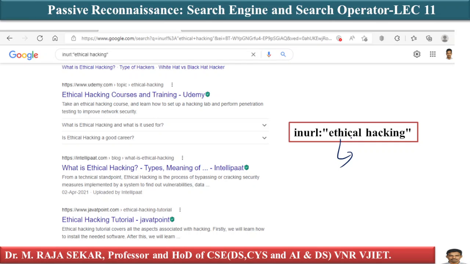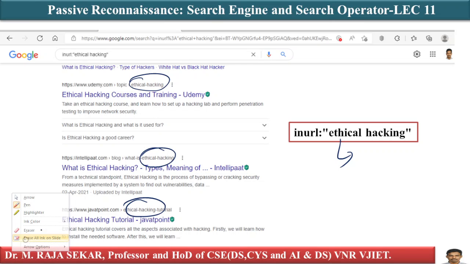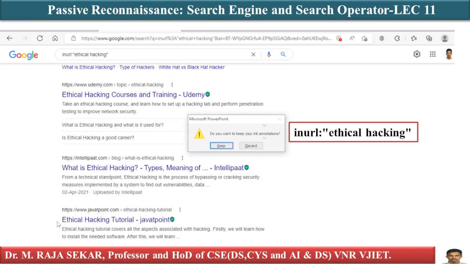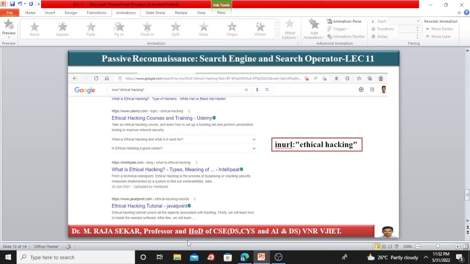Let us see. We want to search all the websites which contain the term ethical hacking in the URL. Just see, you are getting inurl ethical hacking, isn't it? Here we can see Google is showing all the websites with ethical hacking in its URL. Let me demonstrate this one. It is simple and straightforward.